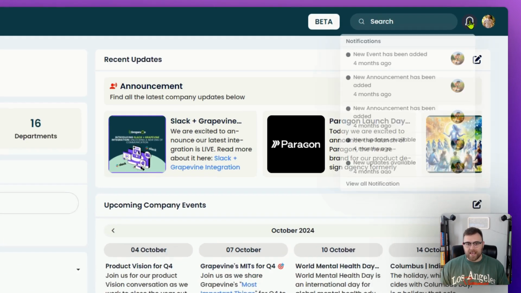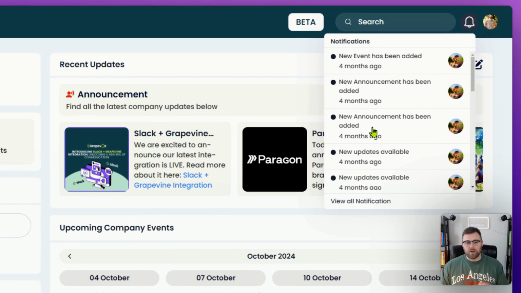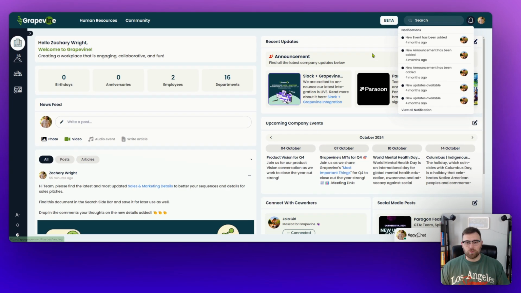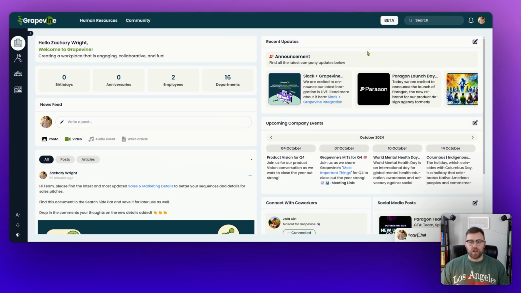And anytime that anything is shared in Grapevine, you're going to get that notification. We also have a Slack integration that allows people to be able to get back into Grapevine if they don't necessarily have it pulled up throughout the day. That will change over time though, because this is going to be the place that you get work done.